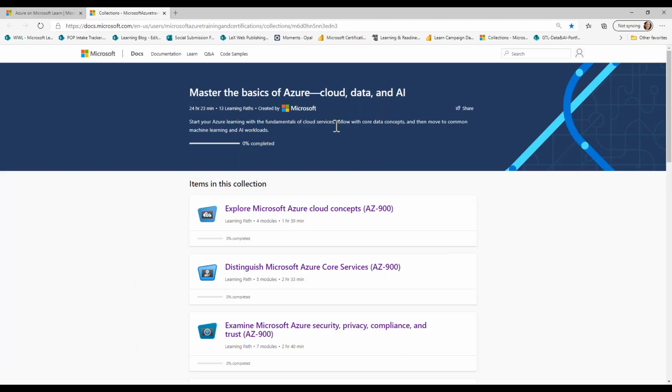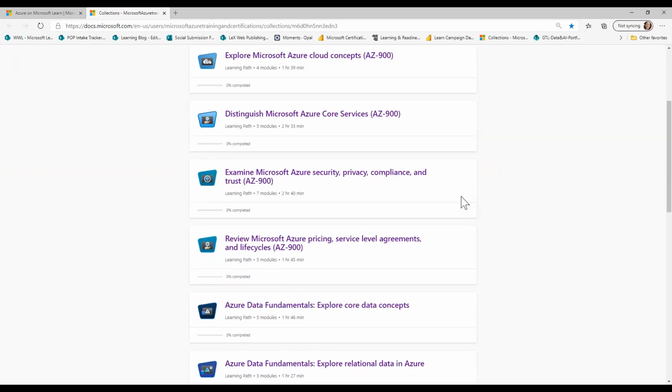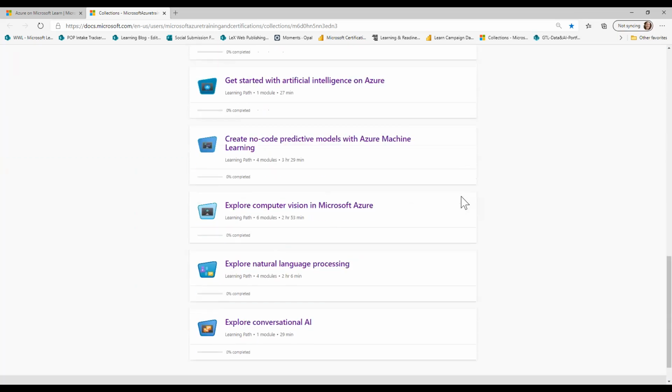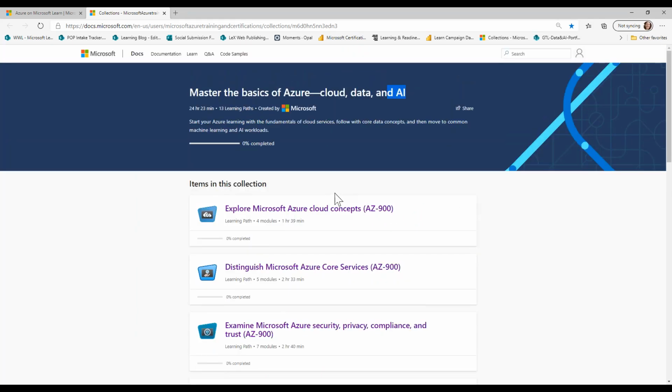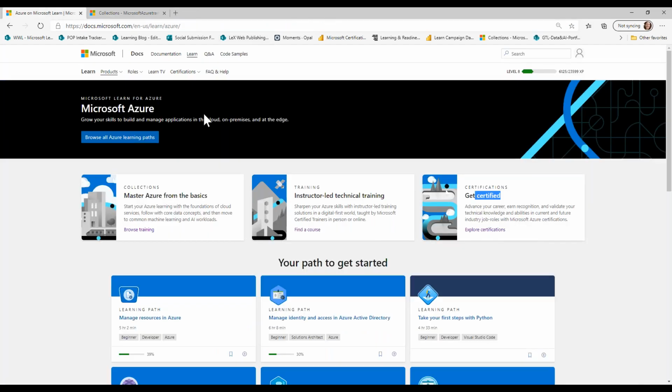So you will see here, we have created a collection of content that is specific if you want to go and understand the basics of Azure, all the fundamentals around Azure data, and around AI on Azure. So we have a collection of learning paths that we recommend. If you are just beginning and starting, this is the one that you want to do. So this is a Microsoft official collection, and I'm going to show you collections in a second, but I wanted to show you this.